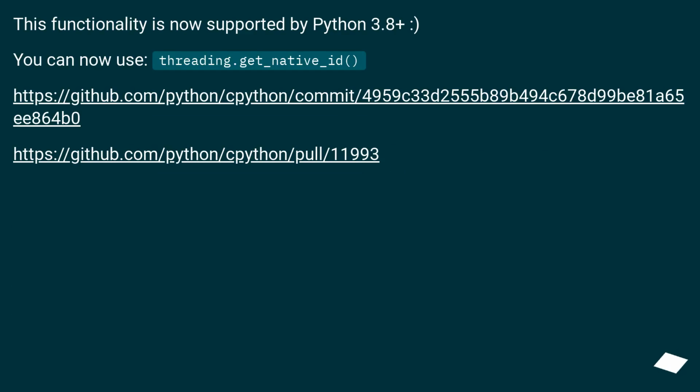This functionality is now supported by Python 3.8 plus. You can now use threading.get_native_id.